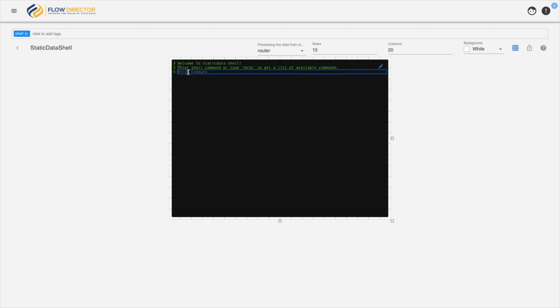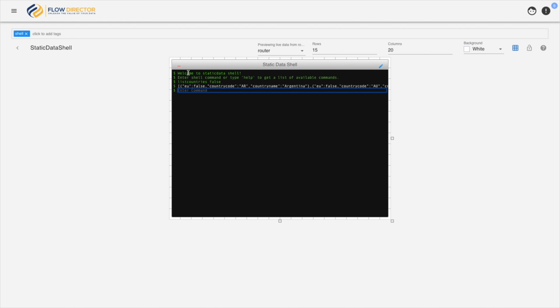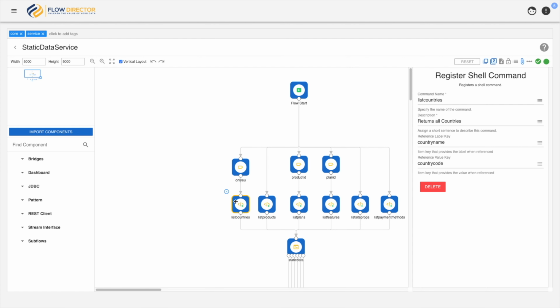Okay, so we're in a different service here, in a different app that provides the countries. The command returns an array of JSON objects with the country code and the country name. Now these keys are important, country code and country name. If we look at the flow that implements this command, we can see that the label key is country name and the reference value key is country code. This means whatever value is at this country name key will be displayed as the text in our dropdown, and whatever value at the reference value key will be used for the actual value.